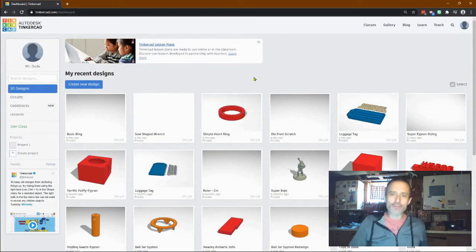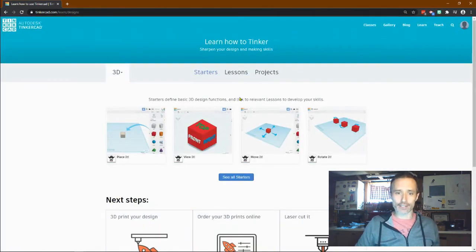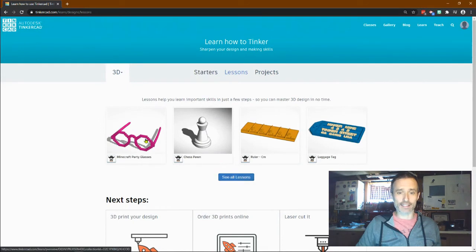All right, to get to what we're working on today, you're going to log into TinkerCAD. It's tinkercad.com. You can log in with your Google account. Click on Learn. Make sure you're on 3D. And then what I want you to do is click on Lessons. Projects has some cool stuff, but click on Lessons for right now.